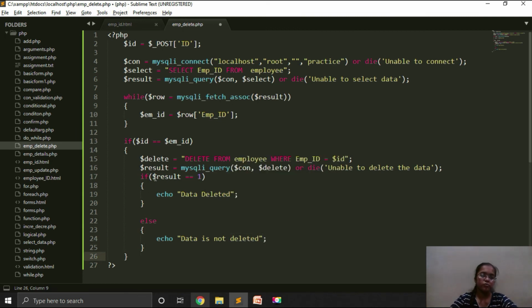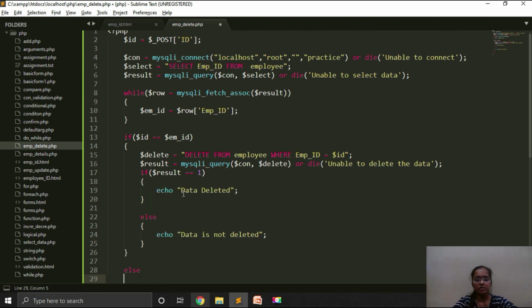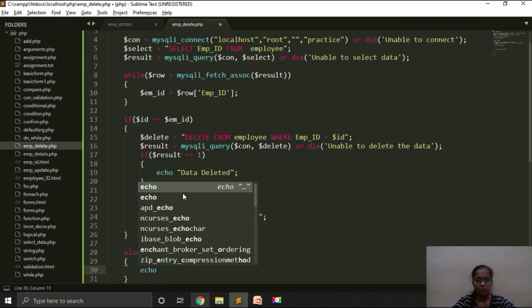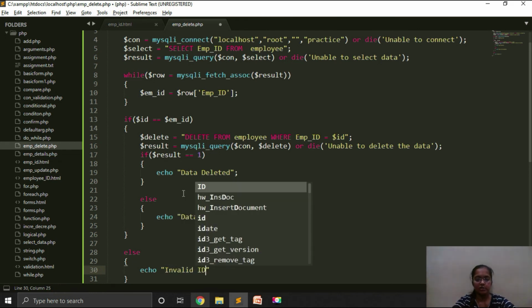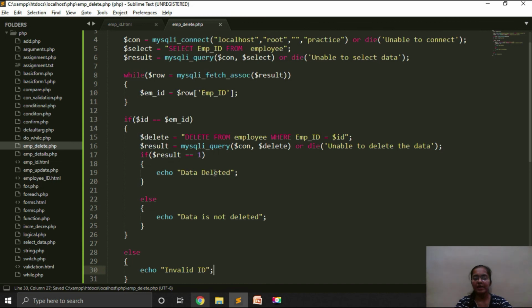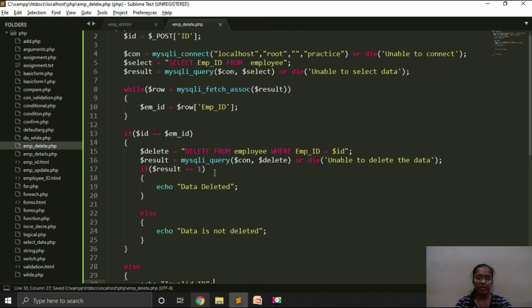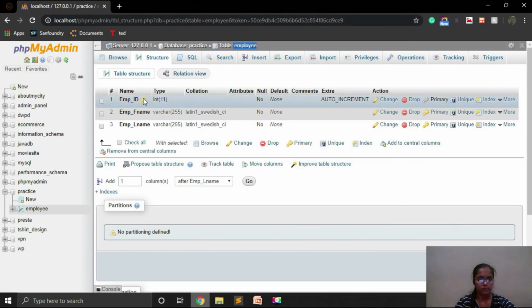Now if both ids match, that is the id fetched and the id entered by the user are equal, then the delete operation will be performed. But if both are not equal, then we have to show a message that the ID is invalid. Invalid ID. So our programming task is completed over here. Now let's see whether this works or not.